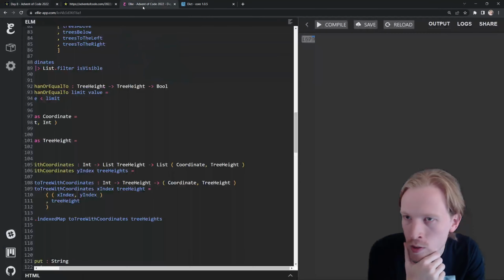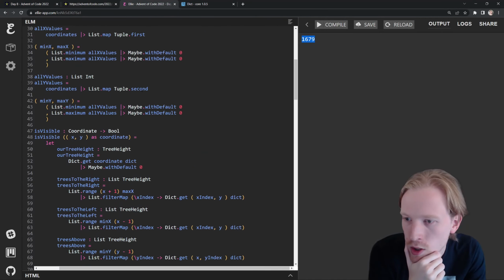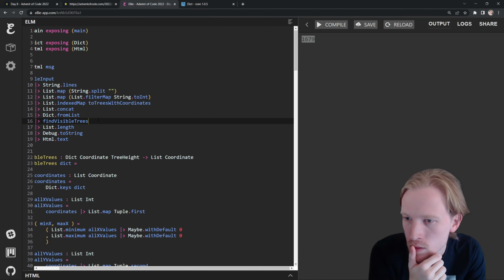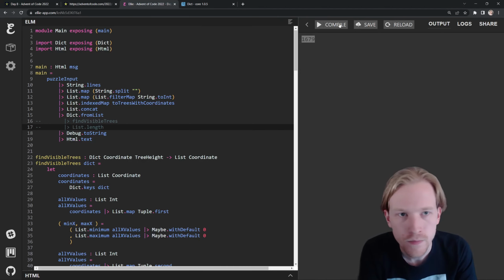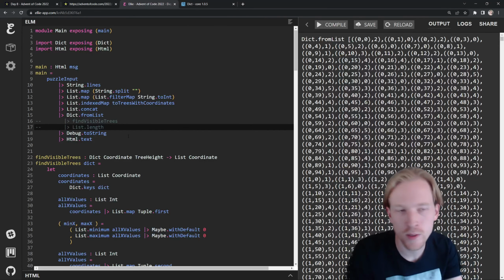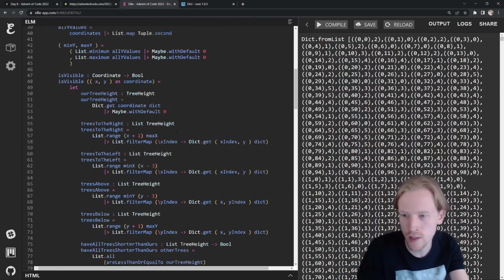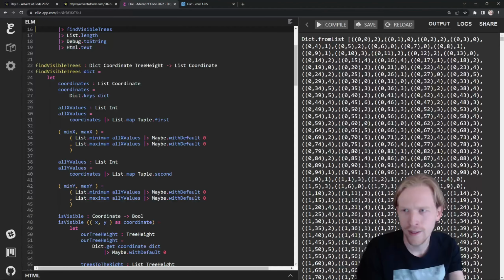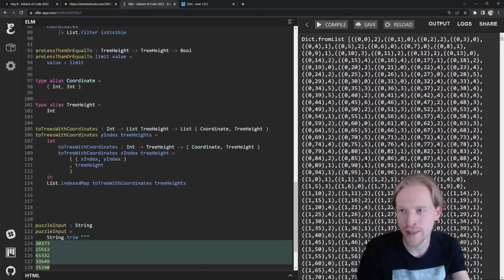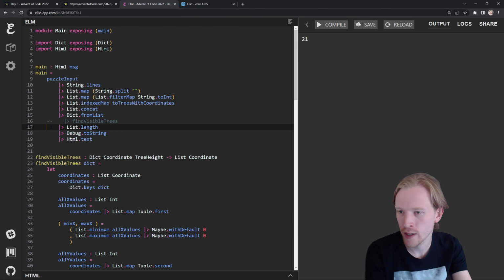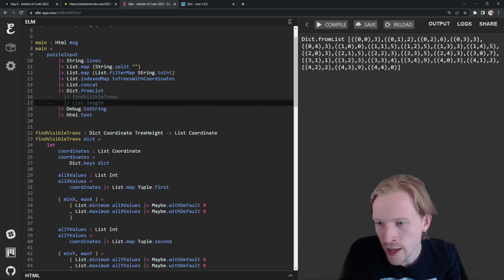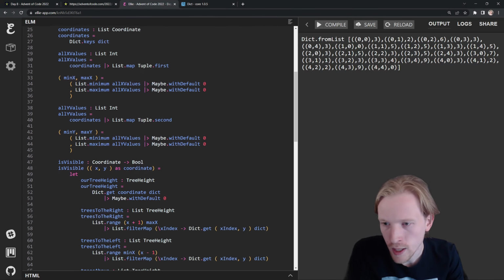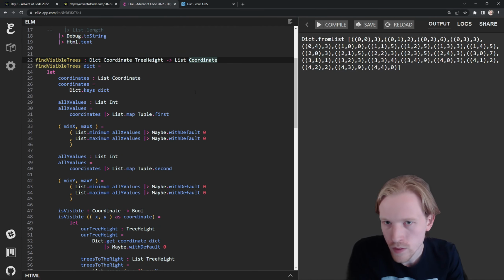Okay, so what we're going to do is go back to where we were before we ran this calculation. Over here, instead of finding the visible trees, we are going to take this full list. Oops, is this the crazy big input? Yeah, let's back that up a little bit. Let's start with the sample input and work with that. So we're not going to find the visible trees. We have our dictionary. What we need is something like find visible trees, but it's going to give us a different answer at the end.